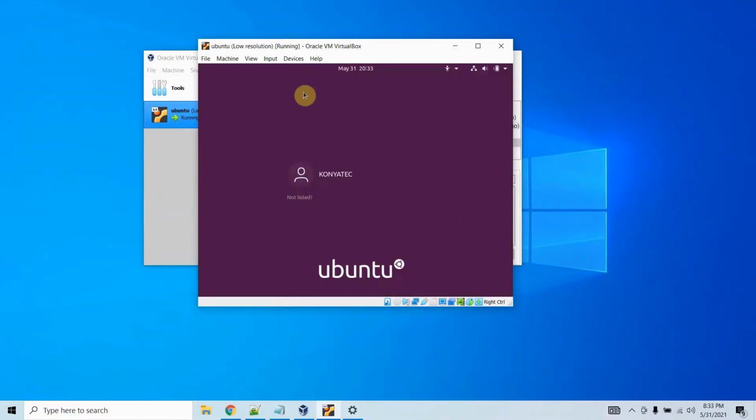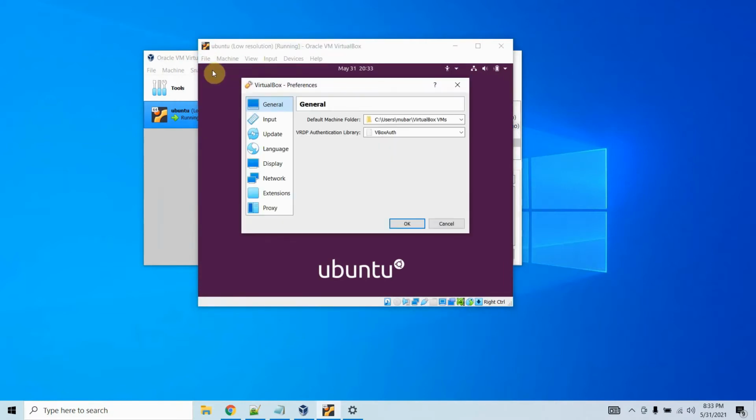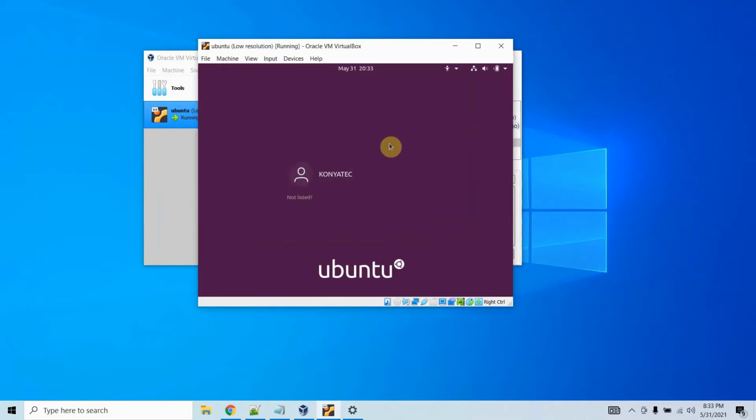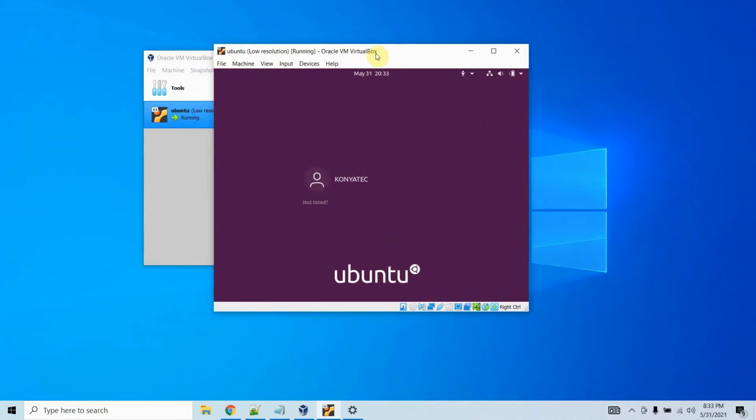Minimize this, and here come to the machine and go to File and select Preferences. In Preferences, select Display. In Display, we have to select the hint. In the hint, it is giving the current resolution. So we have to set it as 1920 by 1080. So change this to 1080. Click on OK. Now this first step has been completed, and let's move on to the second step.